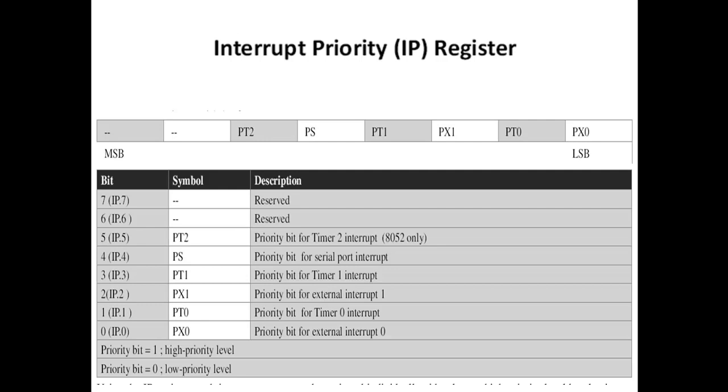By default, if we talk about the interrupts, the highest priority is given to the interrupt at pin number 0, that is INT0. And the lowest priority is given to the serial port interrupt. Remember again, INT0 has the highest priority and the serial port has the lowest priority. But if you want to change the priority, you can use another register known as the interrupt priority register.